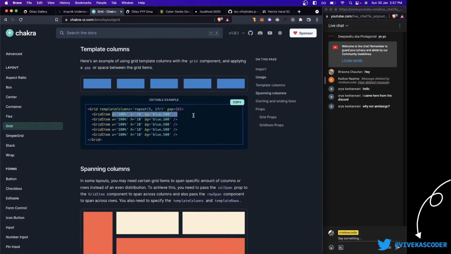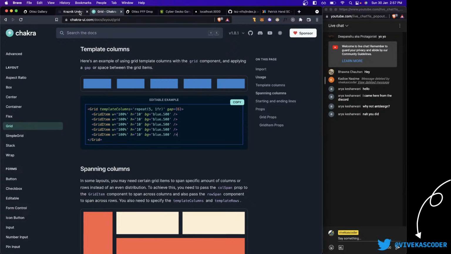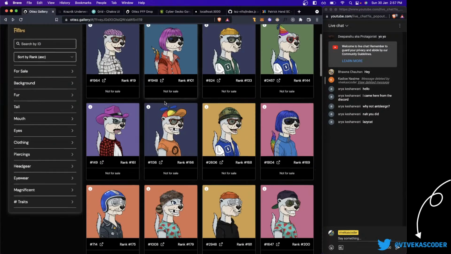Width, height. Okay. Let's just create grid item. Here we need to create something like an image.